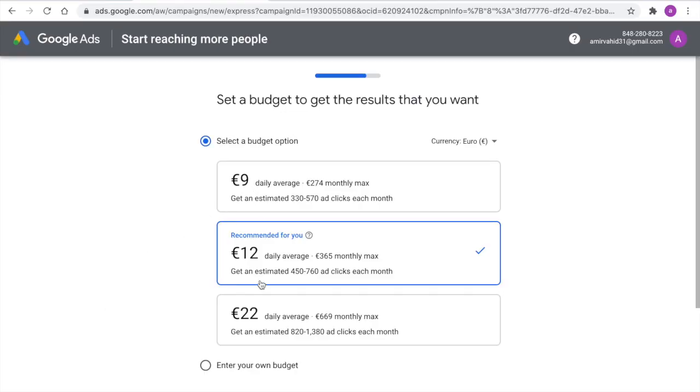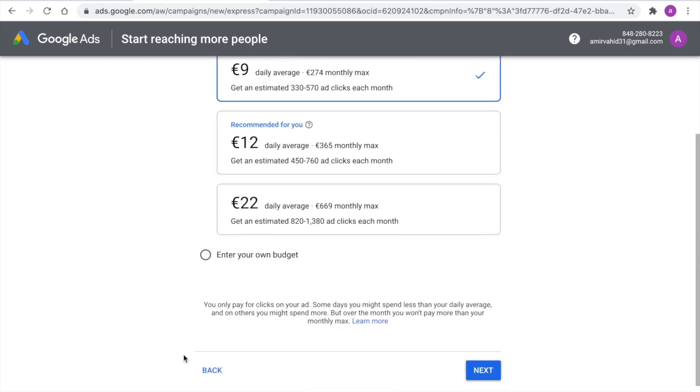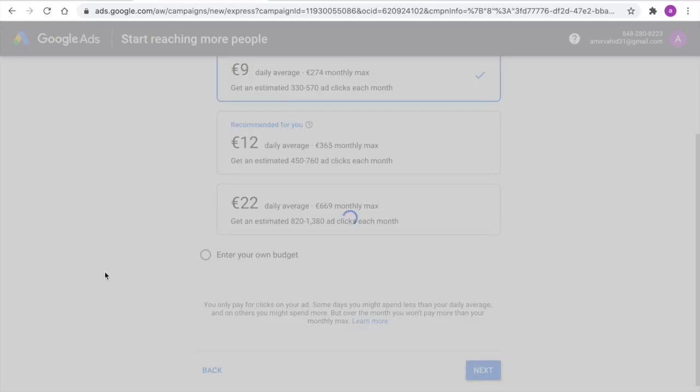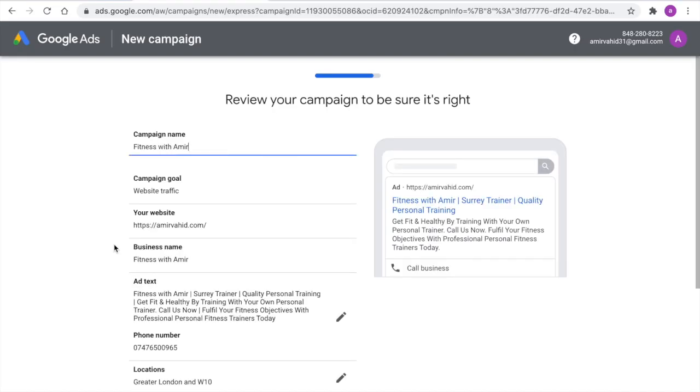Here I can set up the budget. The daily recommendation is like 12, but I put 9. It's up to you, but you should put at least 9 to 12. Then you can add it, the more it is seen, the better.